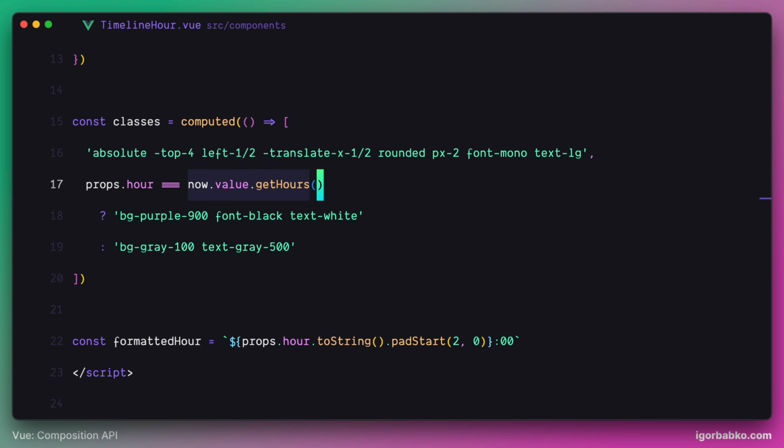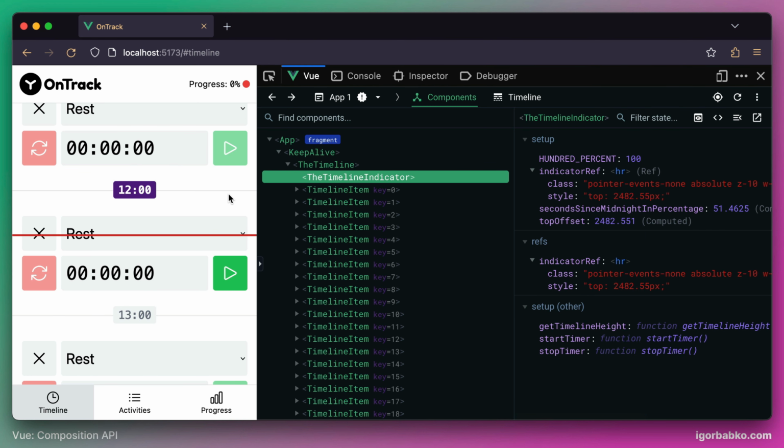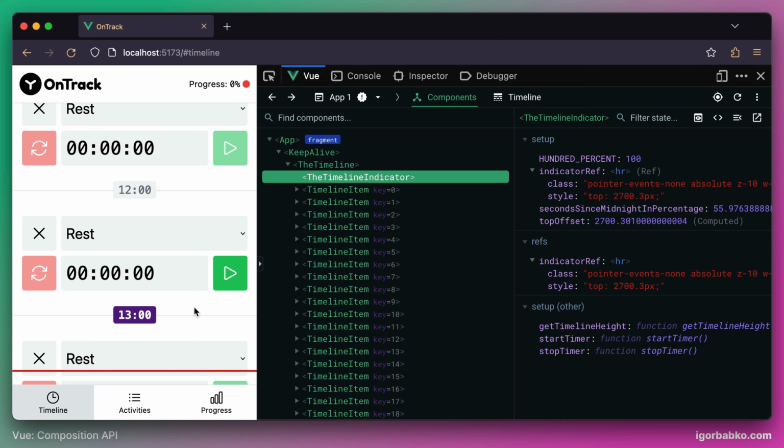So that means that this array of classes will be reevaluated every second, since our reactive date object updates every second. So now in the browser, once our indicator reaches the next hour, which means the next hour will become current, in this case, the corresponding hour label should become purple. And right away, we can see desired behavior.